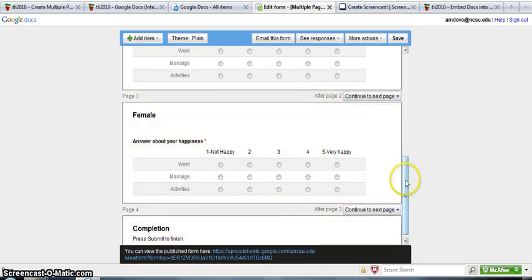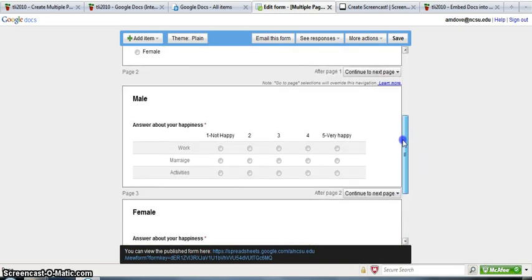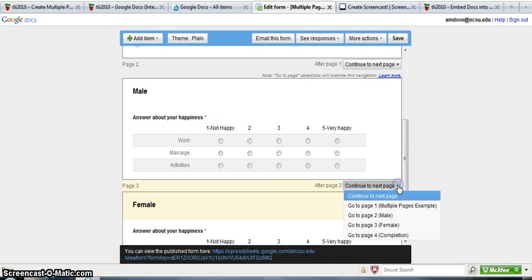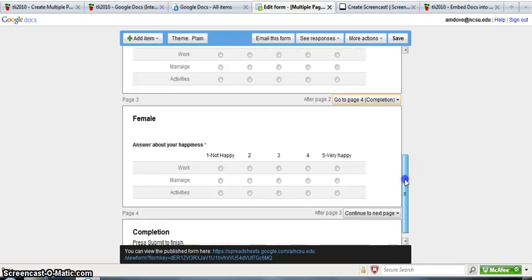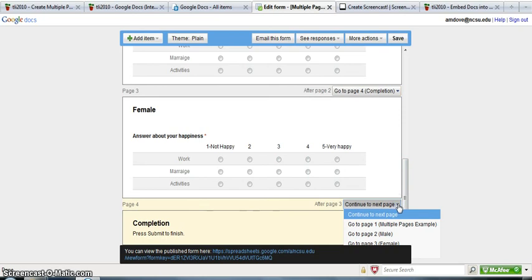So what I want to do now is I'll look and say, here's my male page. I want it to go to completion when I finish with every question on the male page. If someone's doing the female page, again, I want the same thing, which is to go to completion once they're done. I can click Save.